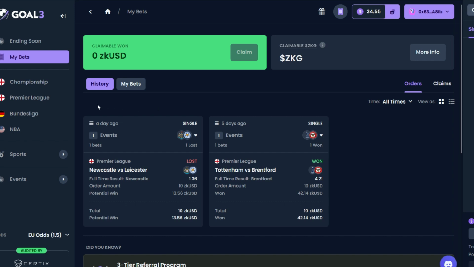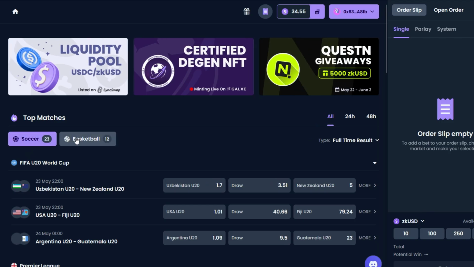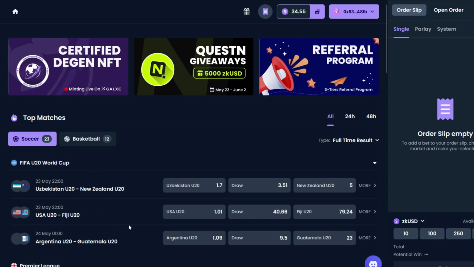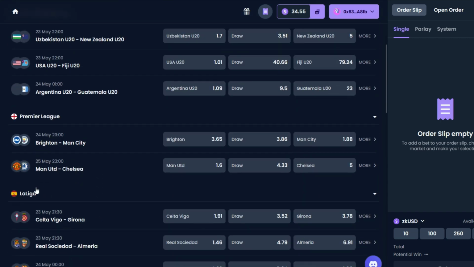So now let's check out the available games we can bet on. We go to Ending Soon. Here we have soccer and we have basketball. They actually started the basketball betting recently. Okay, and below here we have the FIFA Under-20 World Cup, which I am personally not interested in. I want to take you straight to the Premier League and La Liga as well.